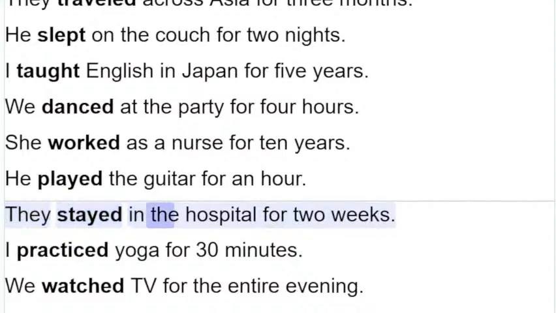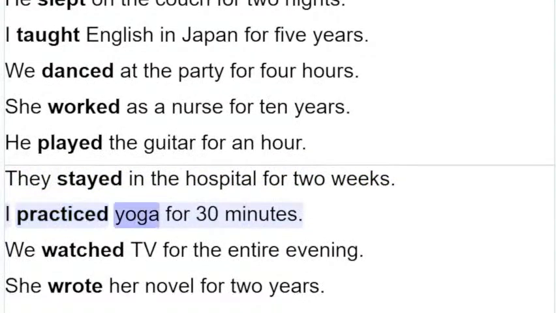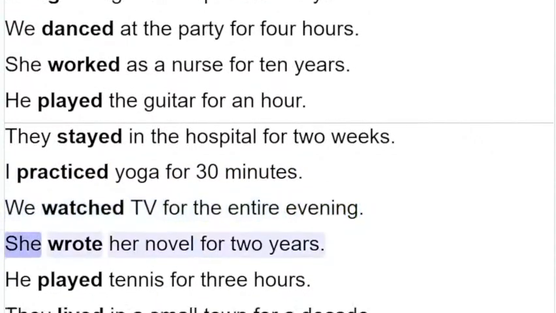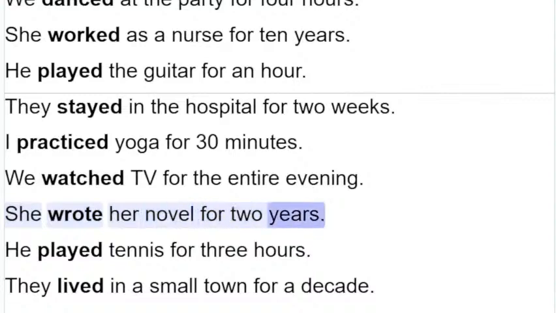They stayed in the hospital for 2 weeks. I practiced yoga for minutes. We watched TV for the entire evening. She wrote her novel for 2 years.